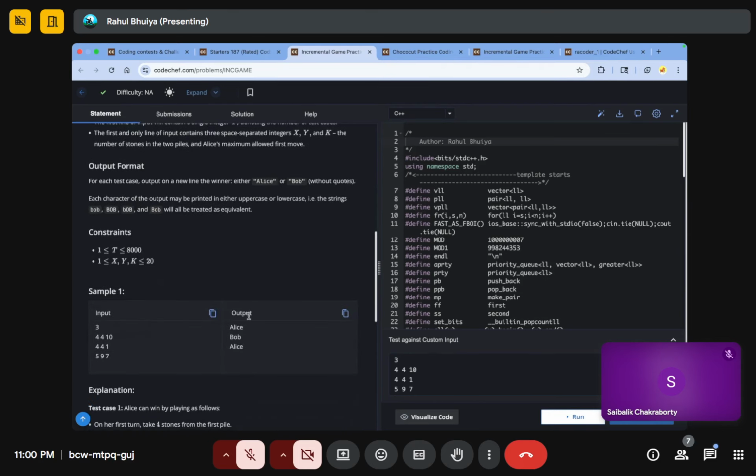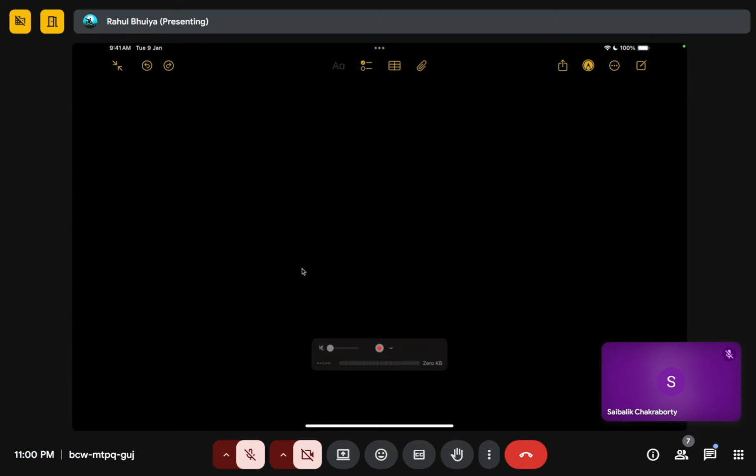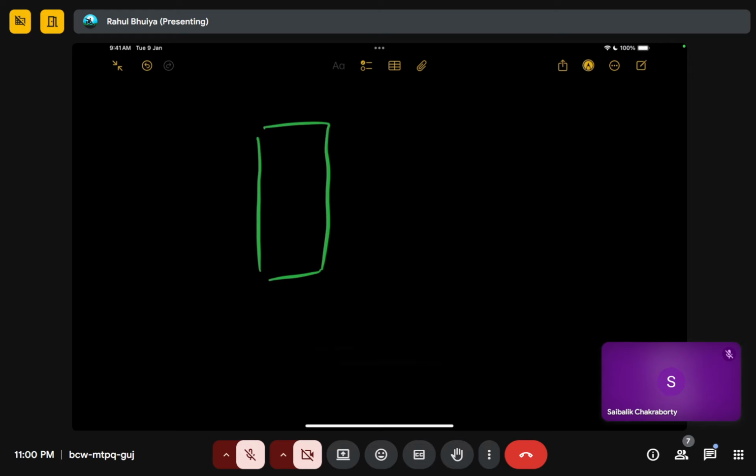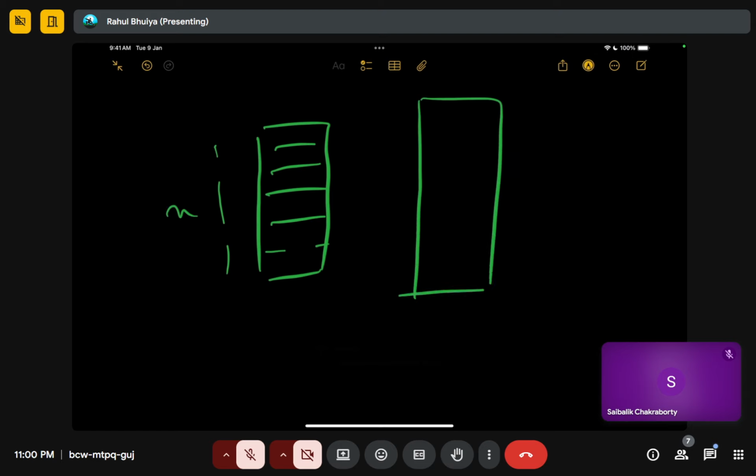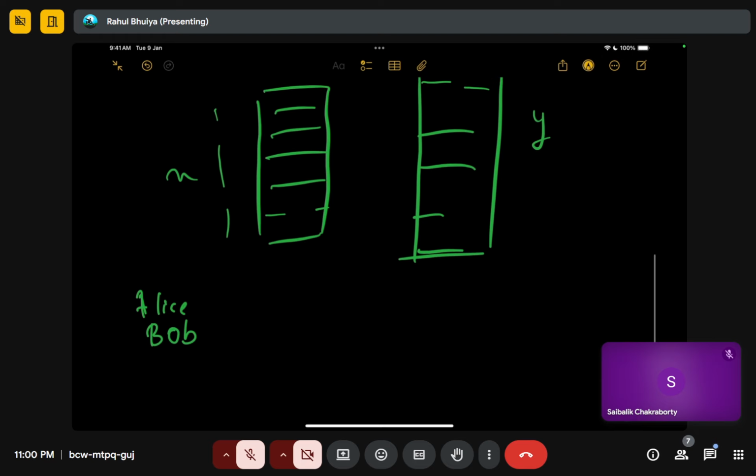So this question was like this. Here are x stones, here are y stones. Okay, y pile. Here are two players, Alice and Bob. Only the first player has the constraint on removing the stones. So what do you feel? Alice can remove from 1 to k. Suppose for this case k is less than x comma y.